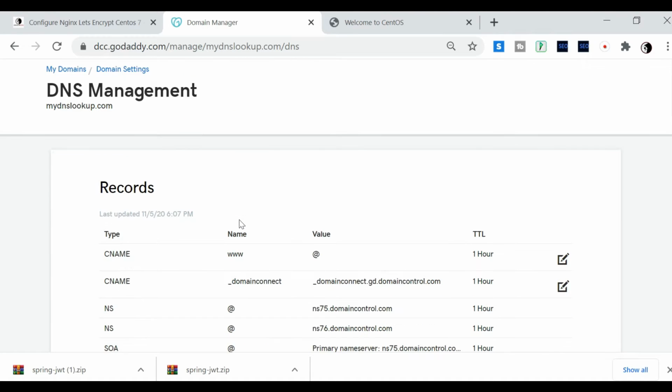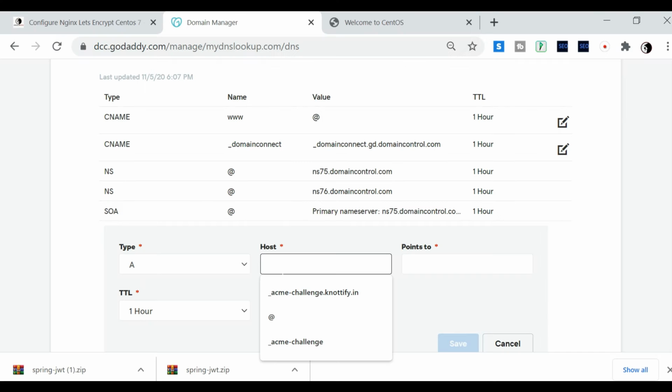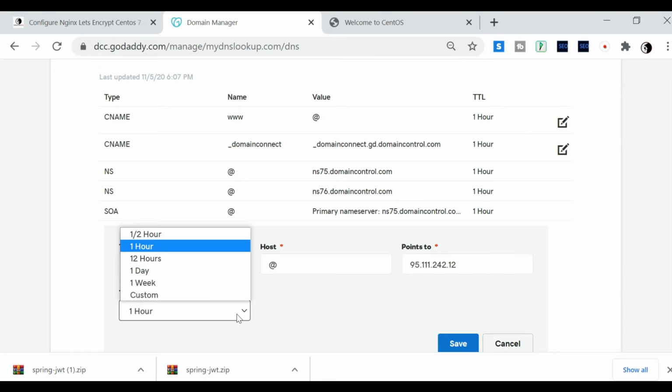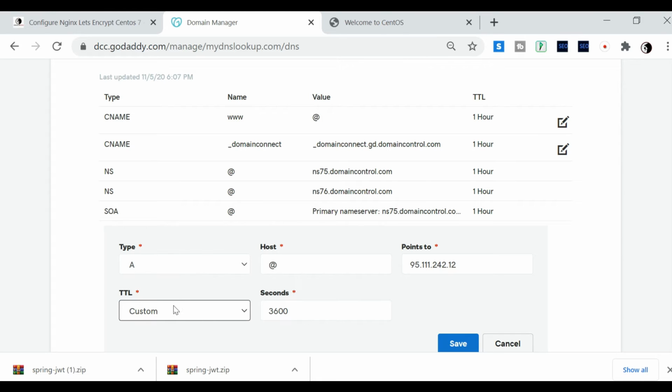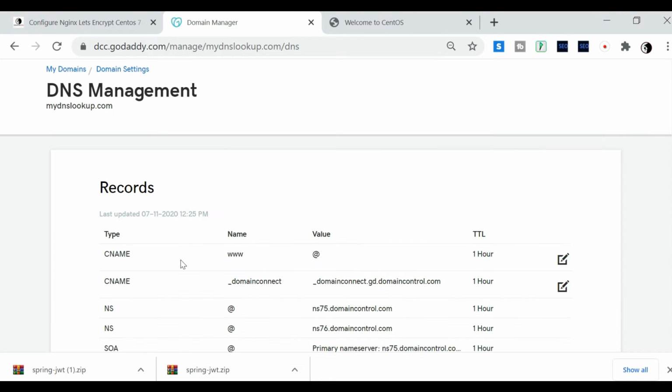So go to your GoDaddy or whatever domain provider you have from where you have purchased. Go to the DNS management, and if you see over here, there are a lot of records over there. You have to add one additional record. So I am going to add an A record that points to my IP. So I'll just give you a TTL of 3600 or 600 and save this. So once I save this, it needs some time to propagate.